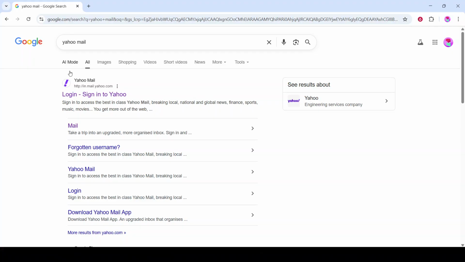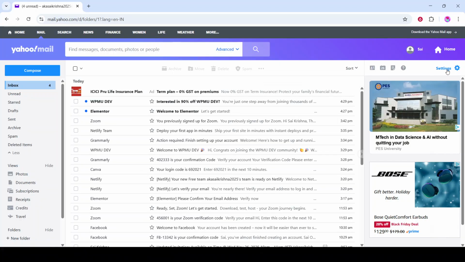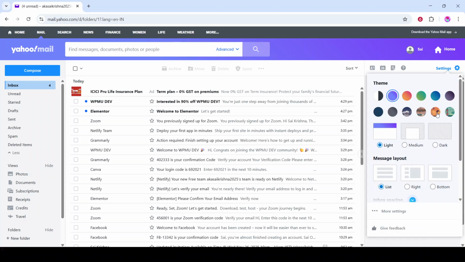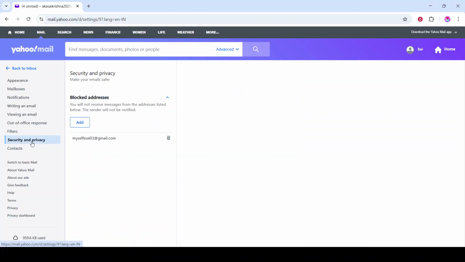So start by opening your preferred web browser and signing into your Yahoo Mail account on the official site. Once you're in your inbox, look to the top right corner for the settings gear icon. Click it, then choose More Settings to open the full settings panel. On the left sidebar, select Security and Privacy.